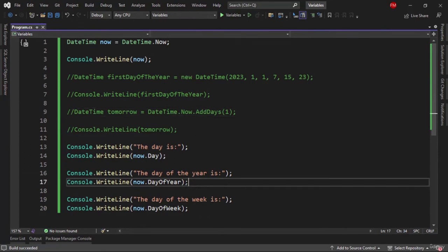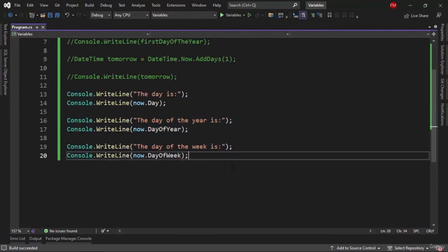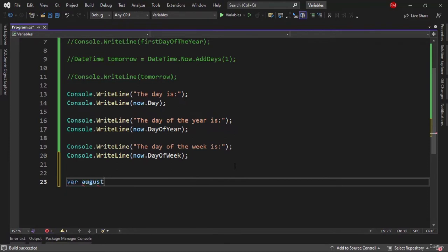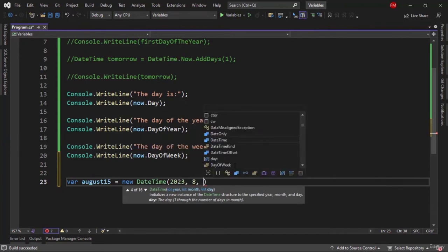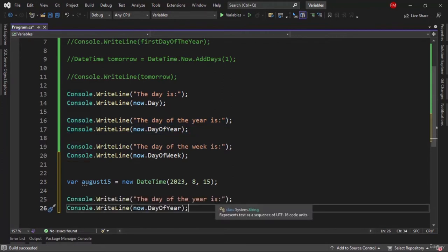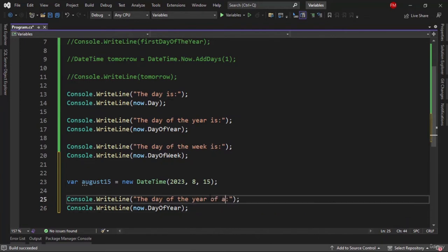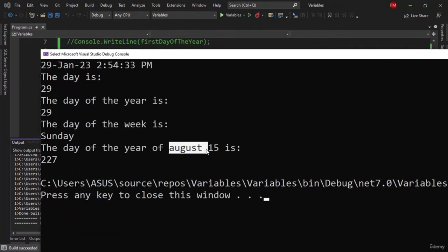So I was telling you that this is a little bit boring, because out of the 365 days of the year, January 29 is just the day 29 of the year. So what I'm going to do, just for this example, is say var august15 = new DateTime, so year 2023, month August, and day 15. Now, I will do this again, but for August 15, "The day of the year of August 15 is", and now let me put this in here. Now let's see what we get. Control F5, and we see that August 15 as a day of the year is the day 227.